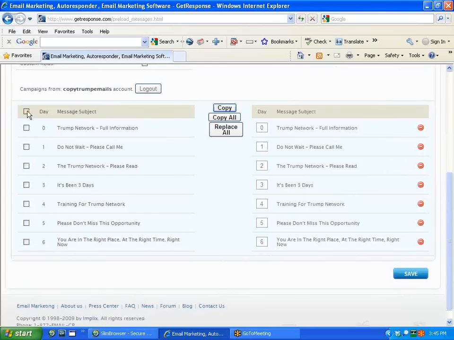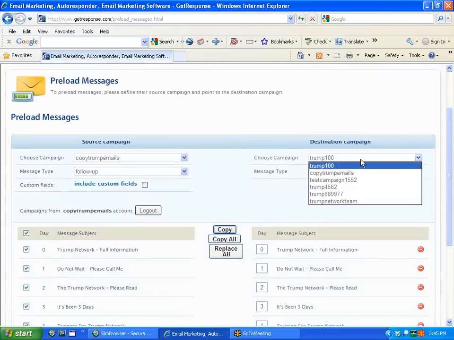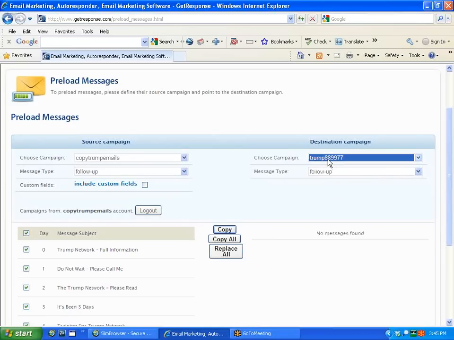You're going to click right up here on top in the first box. It'll check every single one of them. Then over here is going to be your campaign. So this is the campaign that I just created, Trump 889977. So now we're going to put all these emails over into your campaign. Whatever your campaign name is, simply go copy all.